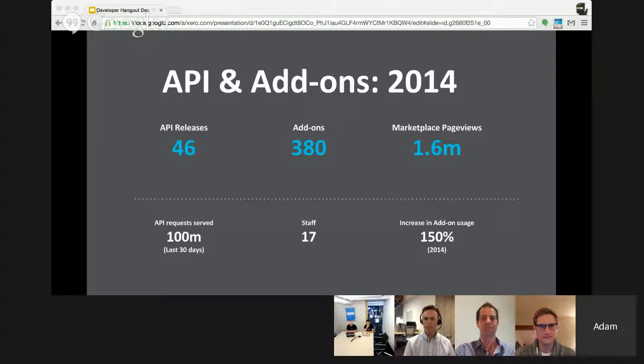And there's now over 280 add-ons that can be integrated to the Xero platform. And a nice little stat that I pulled from our analytics on Xero.com was that the number of marketplace page views of our add-on marketplace on Xero.com was 1.6 million from January to today, the 23rd of December 2014. So this kind of shows you the level of interest and traction that the whole add-on ecosystem is having here at Xero.